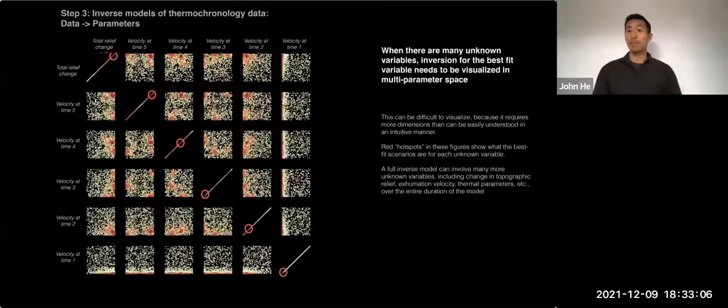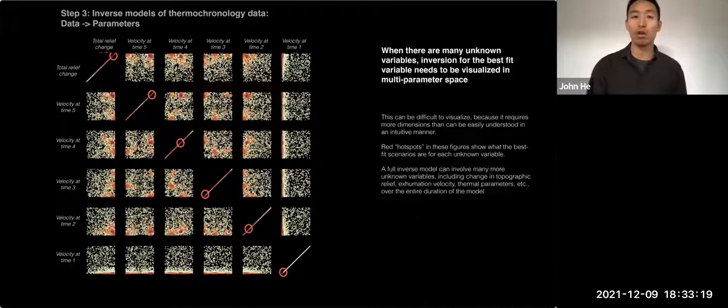The results can then be visualized in the full set of parameter space. So if I ask the model to find 6 unknown variables, that's a 6 by 6 grid of all the possible combinations. And in this example, the 6 variables are total relief change from beginning to end, and exhumation velocity or erosion rate at 5 different time intervals. But other variables that we could also ask include changes in the geothermal gradient, changes in relief from any time intervals, and we can also increase the number of time intervals. So this very rapidly becomes too much to handle and hard to visualize.